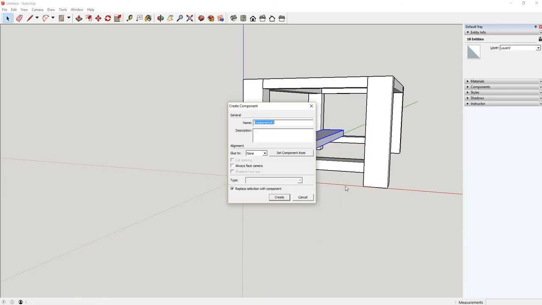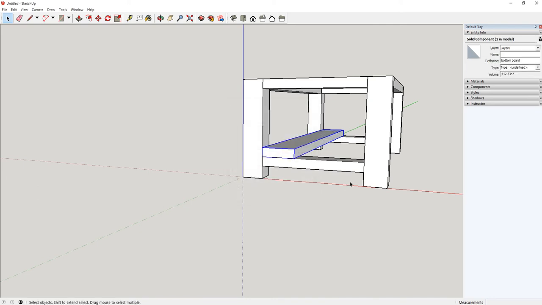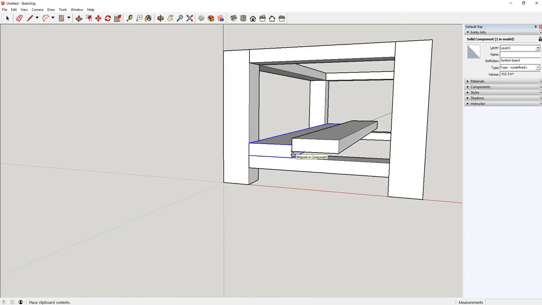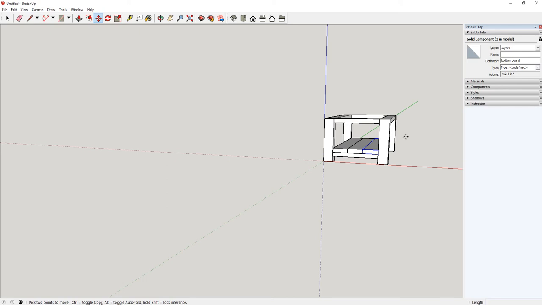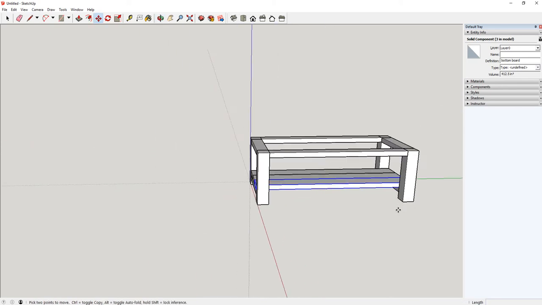Now this board, I forgot to make it a component, so I'm going to do that right now. I'm going to make it a component. I'm going to call it bottom board. Really technical stuff here. And I'm going to actually make 3 of them across here. So I just copied it, I'm going to paste it. I guess I could have just pasted it. And there we go. I have the bottom part of my table all set, ready to go.